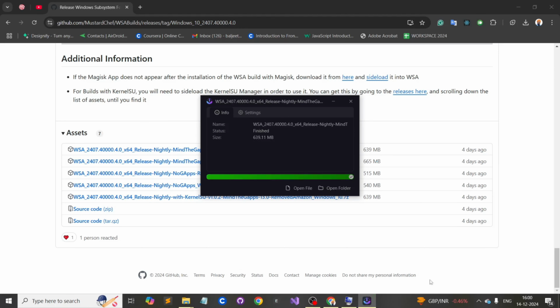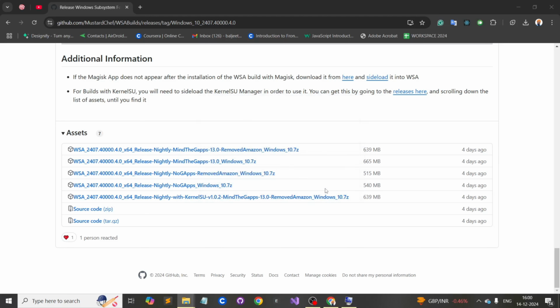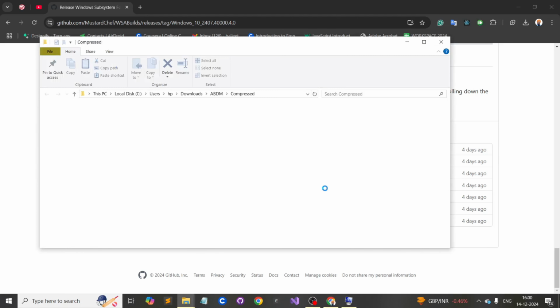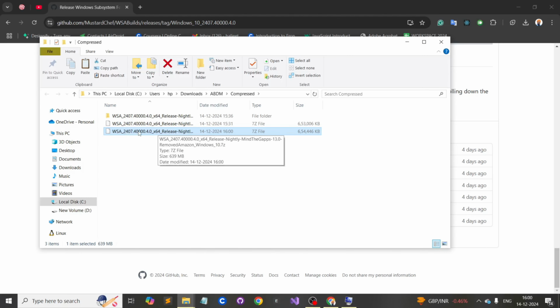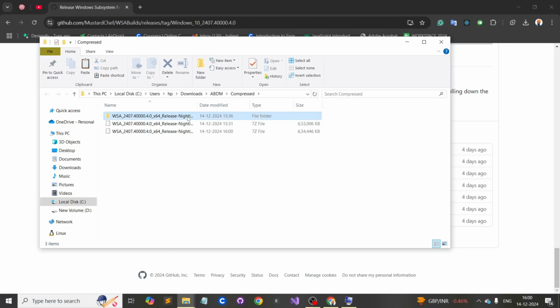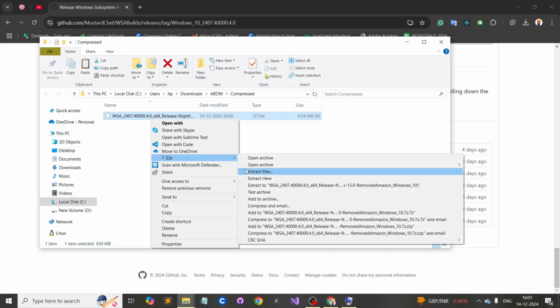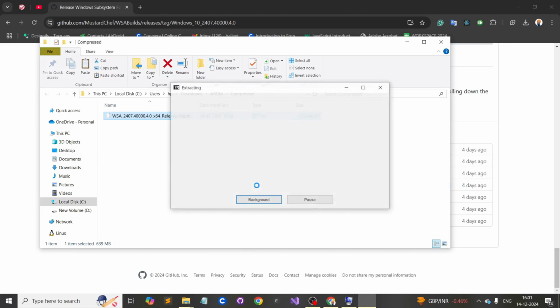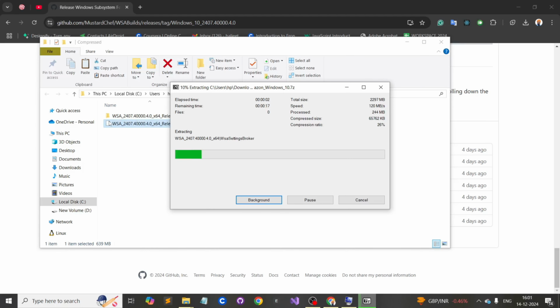Yes guys, it is downloaded now, and let me open the folder. Once you open the folder, you see you have to extract it. Let me delete this one so that you don't get confused. Yes, I have to extract this file. I am extracting this file, and you can see it is going to extract. Once it is extracted, I will tell you what to do to download Play Store.